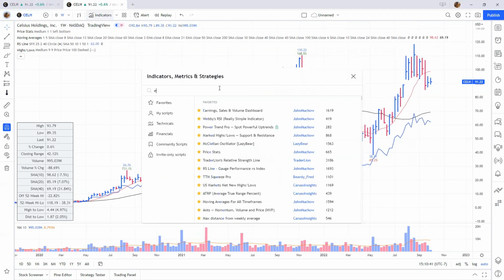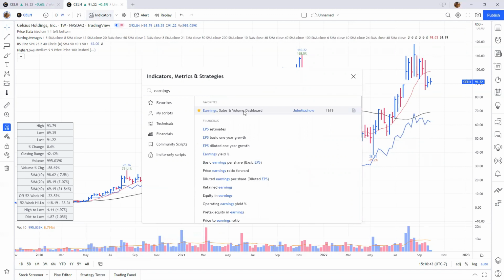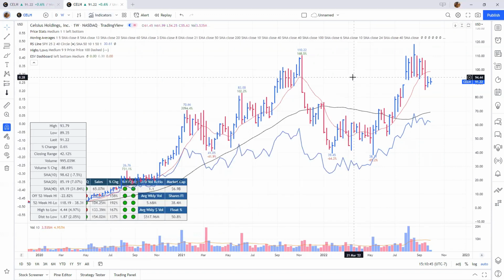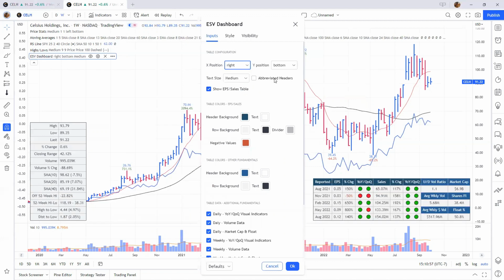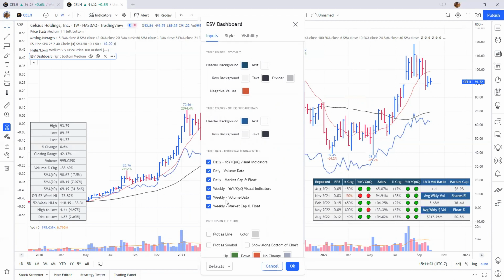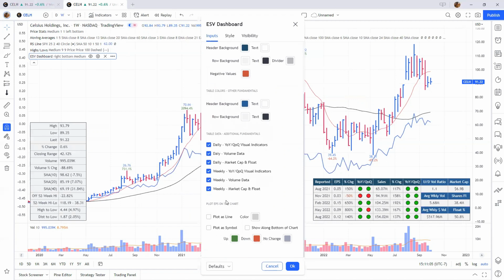Okay, the last indicator we're going to add is going to be our earnings, sales, and volume dashboard. So we'll go ahead and get that added to the chart, and we are going to go into our settings here and decide where we want to place it. So because we have the price stats already on the left, I'm going to go ahead and move this to the right side of the chart. I'm going to keep it on the bottom, and I'm going to leave everything here checked.